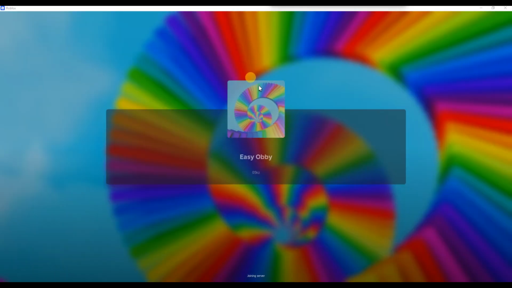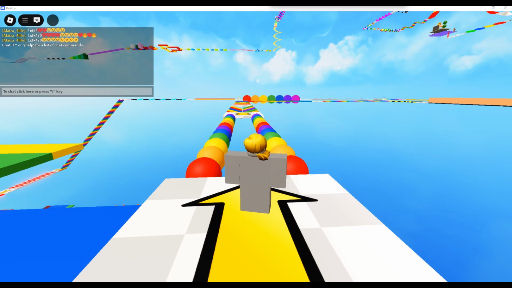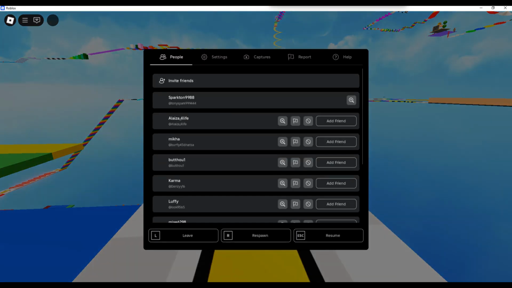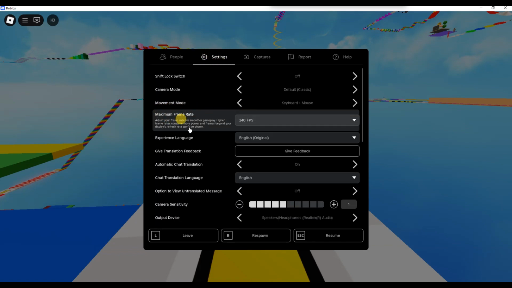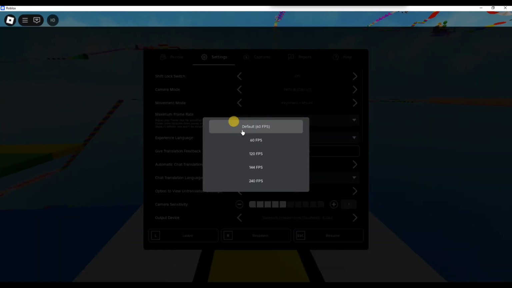Once you are inside the game, press the escape key on your keyboard or the Roblox game icon in the top left corner of the screen to open the in-game menu. Now, go to the settings tab. Here you will find the maximum frame rate option. From here, you can adjust your frame rate for a smoother gameplay.